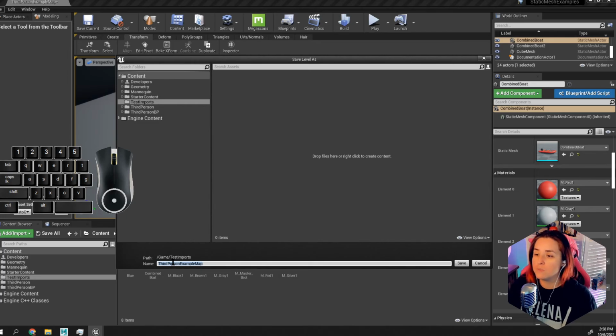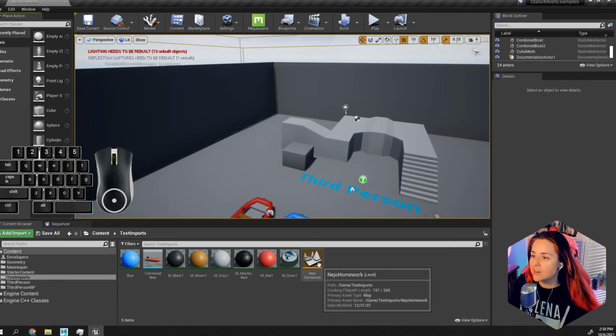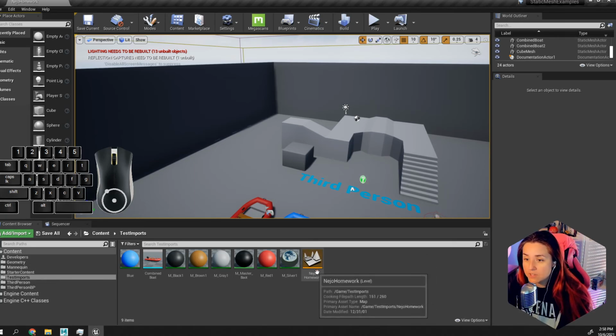So I'm going to change this from third person example map, I'm going to call this Neho homework. You can name it anything you want. Don't use funky characters like periods. We'll hit save. All right, now I've got what should be a level here. You see that here. It's not dirty. There's no asterisks. Everything is fine.